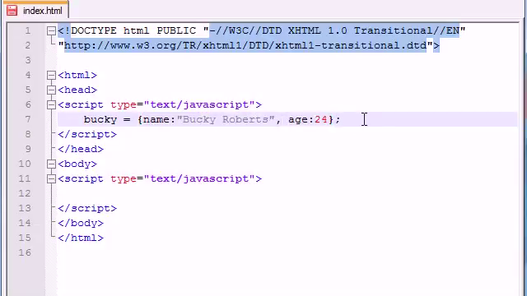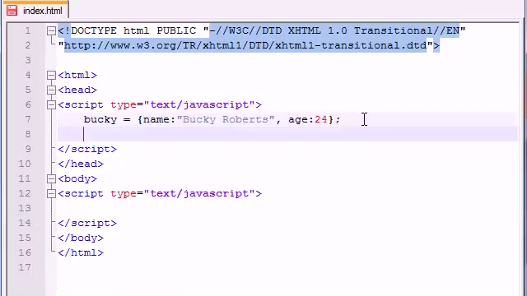Pretty cool, huh? So now let's go ahead and make another object. What the heck? What am I, Chinese? Just so we can see more clearly what's going on.